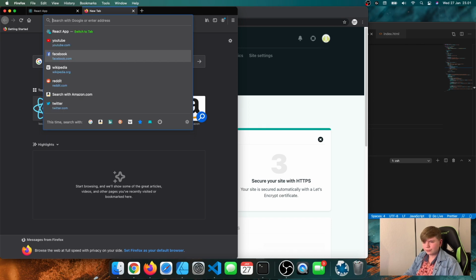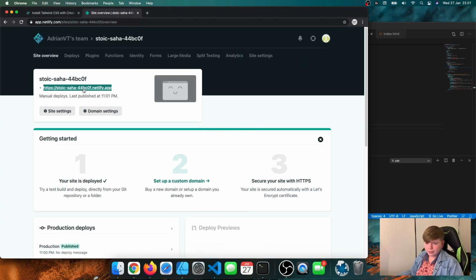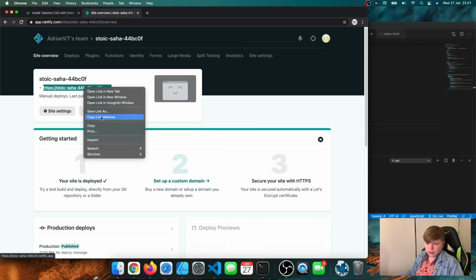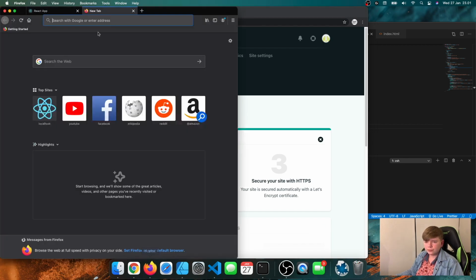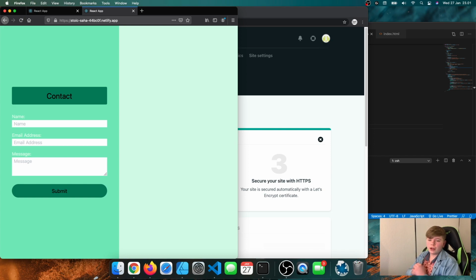Oh, I didn't actually copy it. Let's just do like this and do copy link address. Let's paste it, and let's see if it works. So now hopefully we should get a success message, and our data should be published to Netlify.